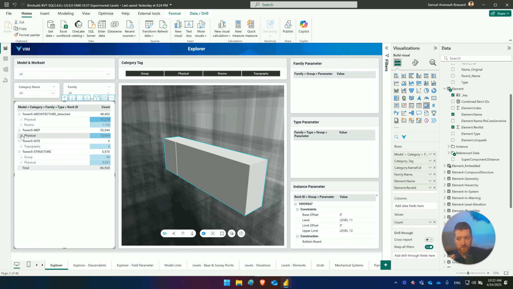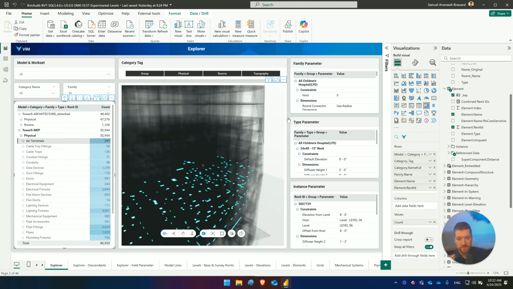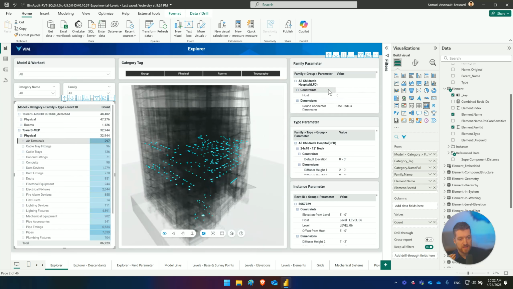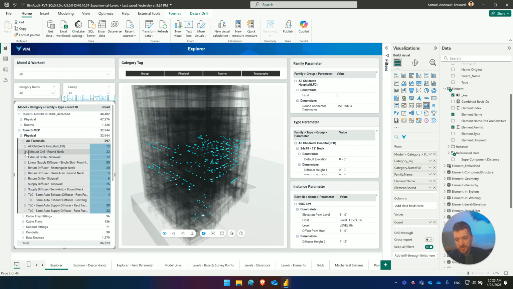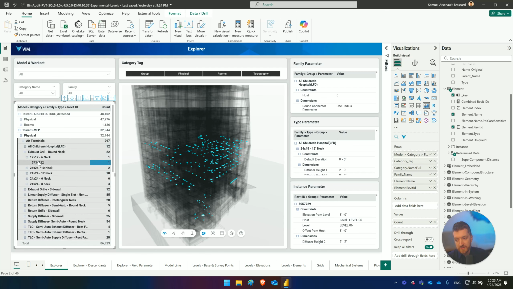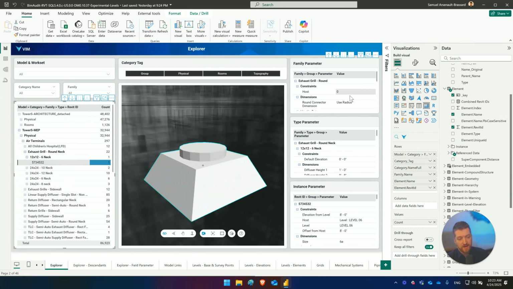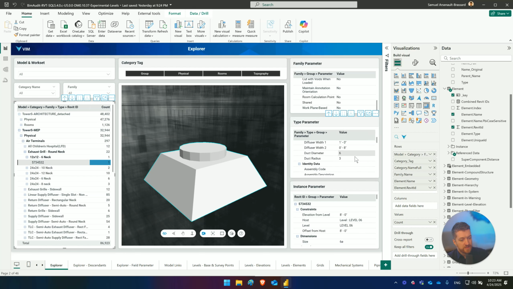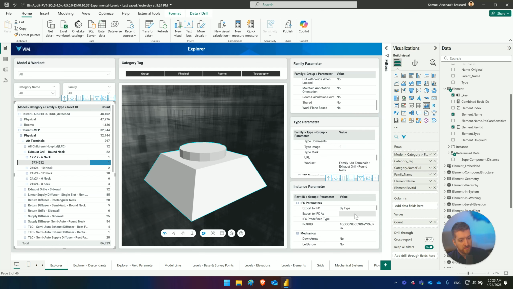Okay, then finally, on the right side, we have the parameters. Now, keep in mind, this is going to show you the parameter value for everything that's selected. So usually it makes more sense to select a single item rather than 100 items. So here we see all of the family information. Here is all the type parameters, and here are all the instance parameters for that element.